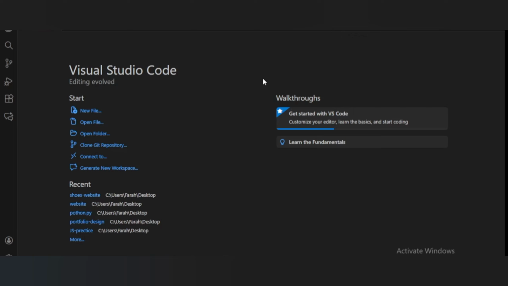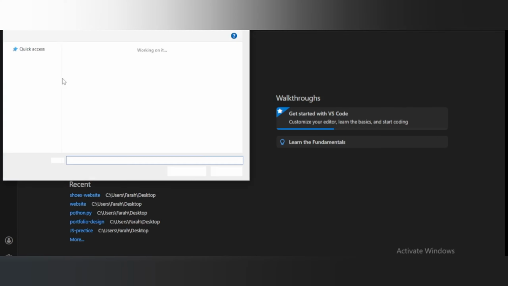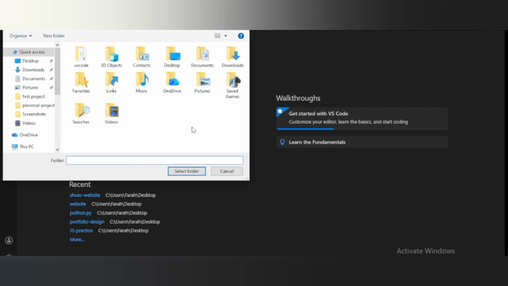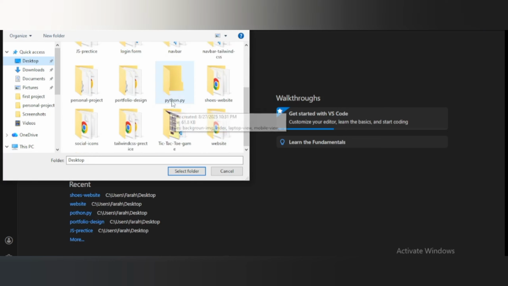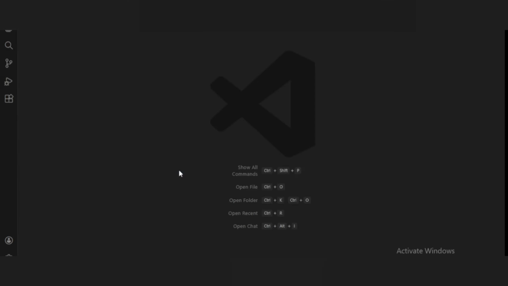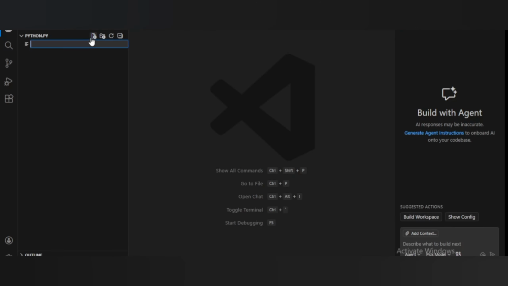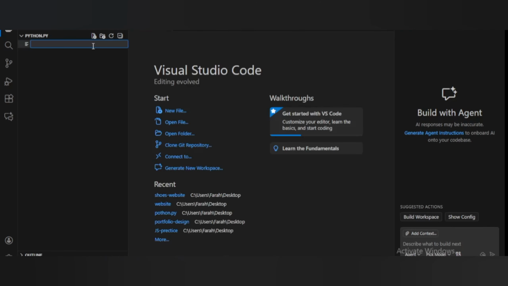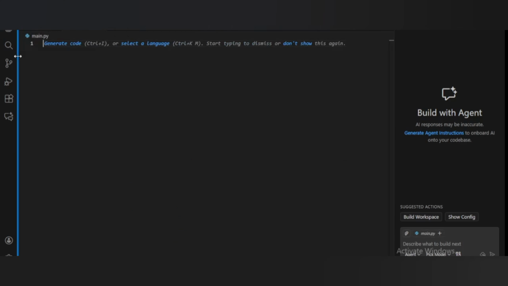So first we will open the folder, python.py. After that I will make a file in this folder, main.py. I will show the examples in this file. Everything I write will be in this file so you can understand easily.